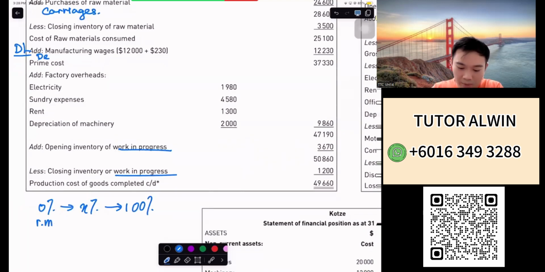0% will definitely be raw material. X% is always work in progress. 100% will mean finished goods. So finished goods is our production cost of goods completed. Work in progress closing, what is left undone yet?